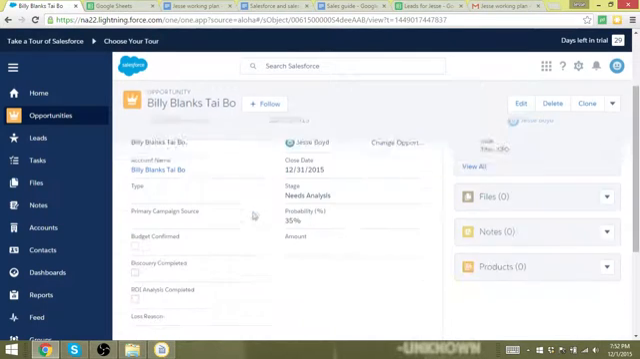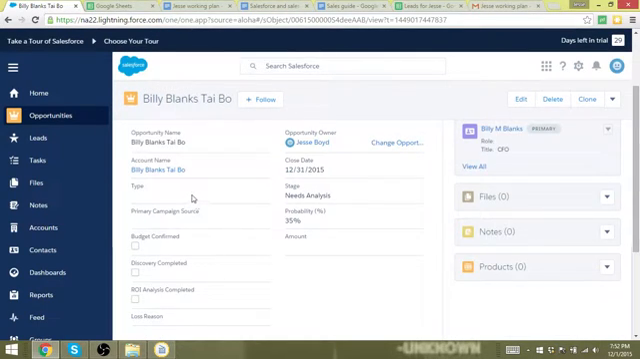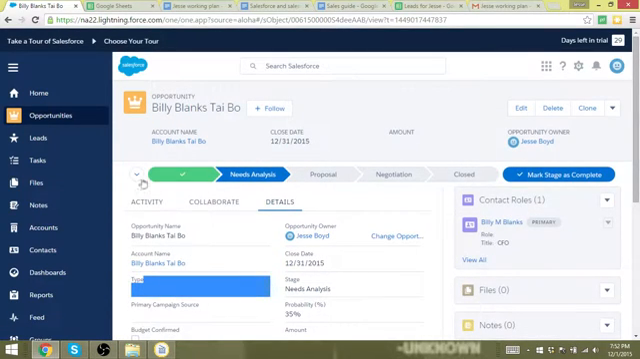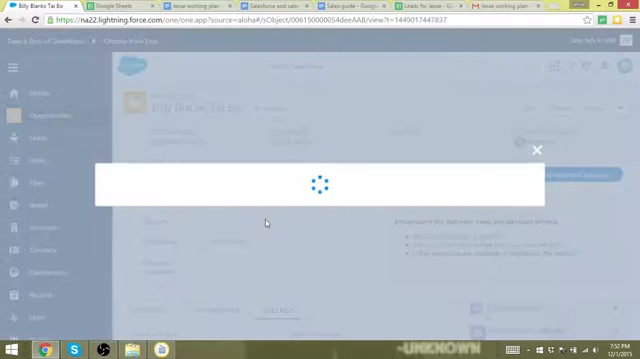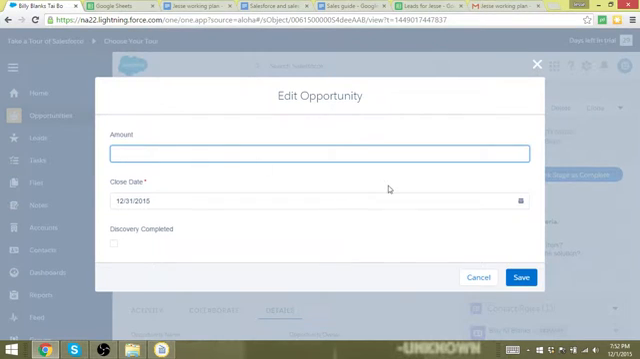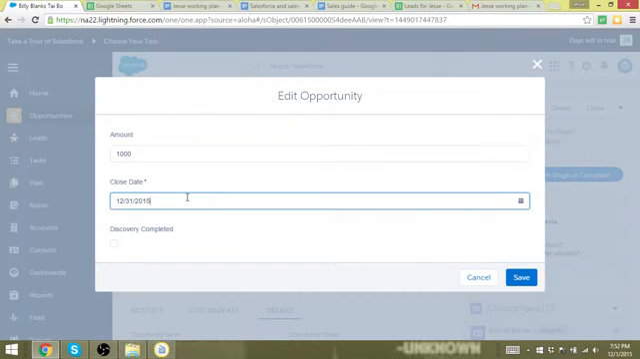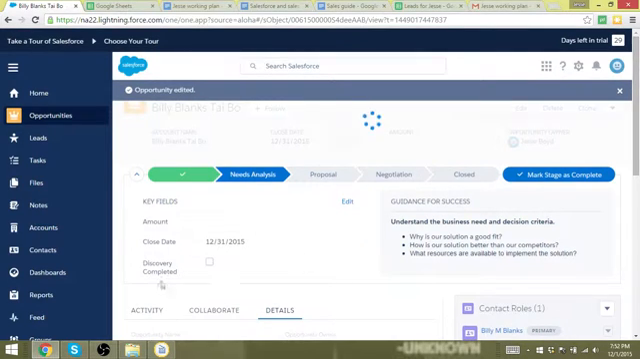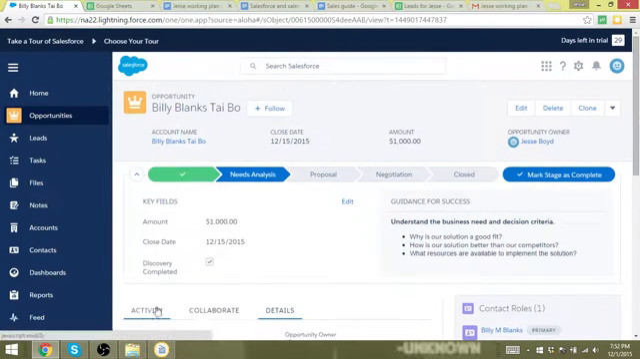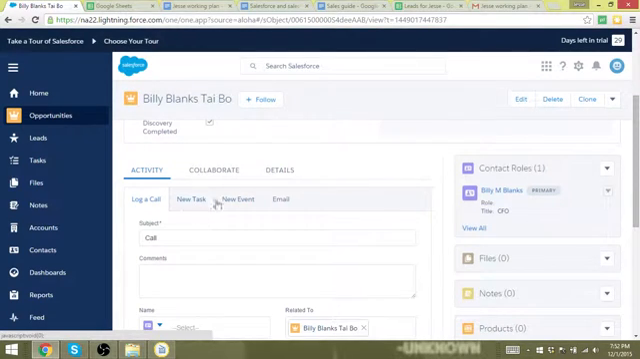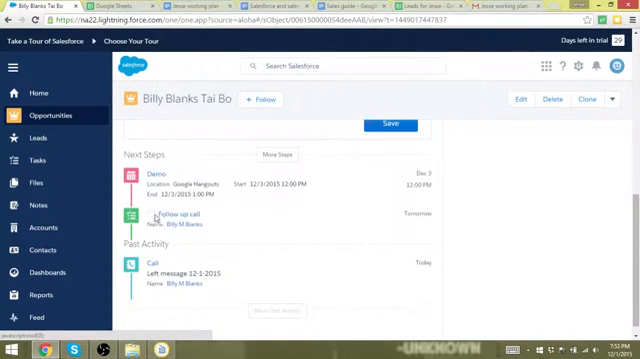So I go ahead and call this client, and he tells me what his needs are, and I'm going to go ahead and hit this edit tab here. Now he tells me that he's looking to spend $1,000. He's looking to close by the 15th. I've done my discovery, so I'm going to go ahead and save this. I'm also going to go to the activities. I'm going to mark that demo.